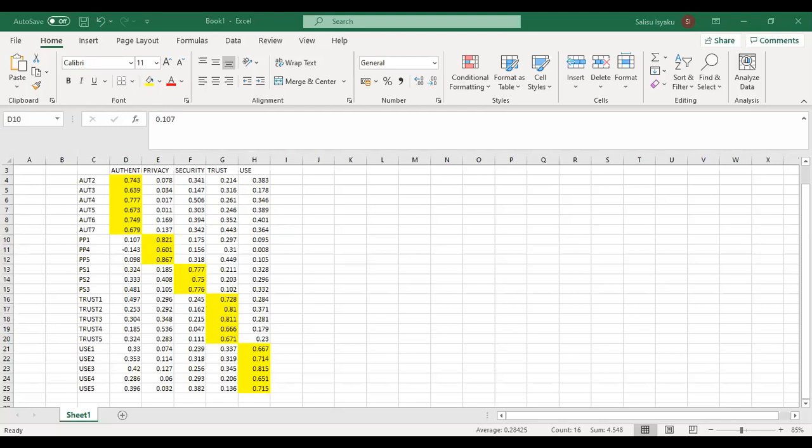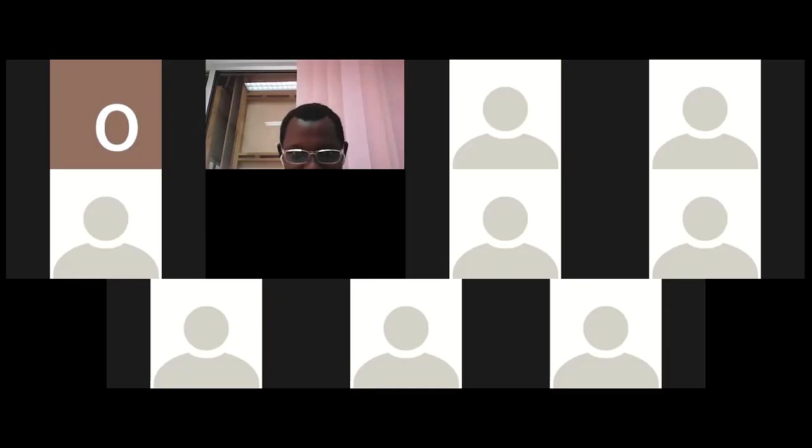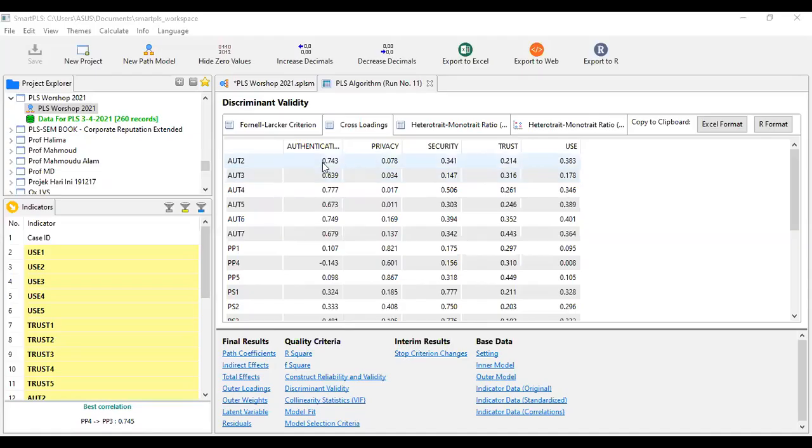Can you see my screen? We are seeing Excel sheets. Okay, so wait, I want to stop the Excel sheet. I want to go back to the model and see. This is it.